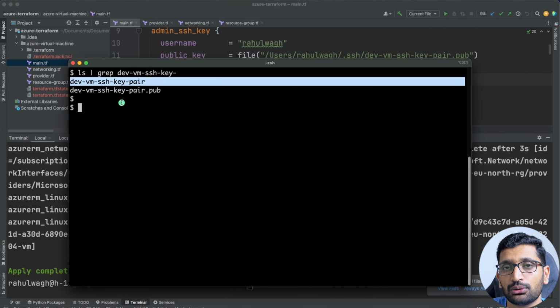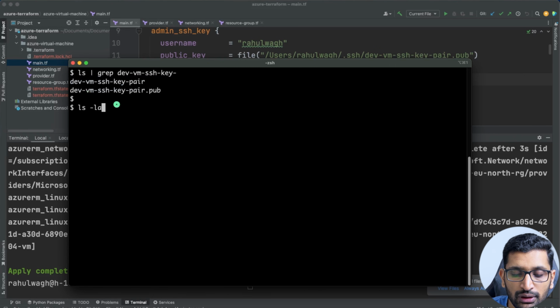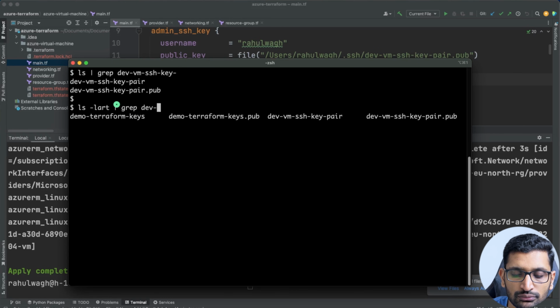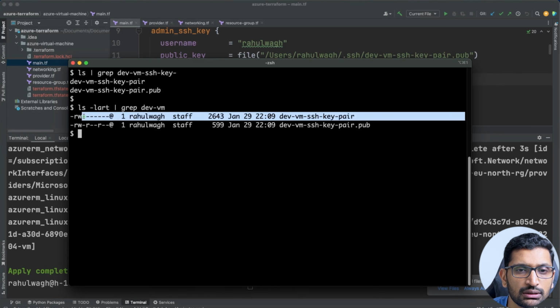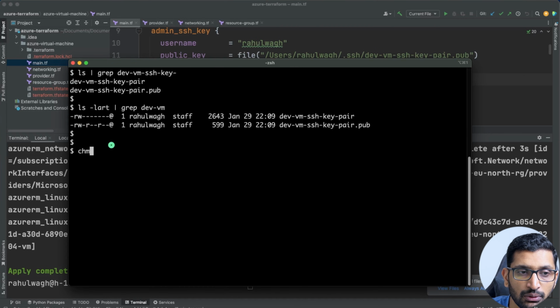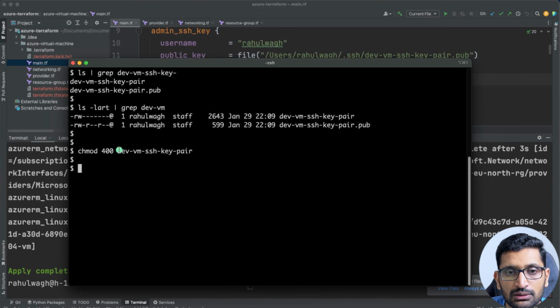Otherwise, you will not be able to do the SSH, which you can verify from the command ls -lart, and I'm going to use the same grep dev VM. And here you can see it has a read and write permission, so I need to change this one. So for that I'm going to use chmod 400, and then I'm going to specify the VM, and now it only has read-only permission. So now we are ready to SSH into our virtual machine.